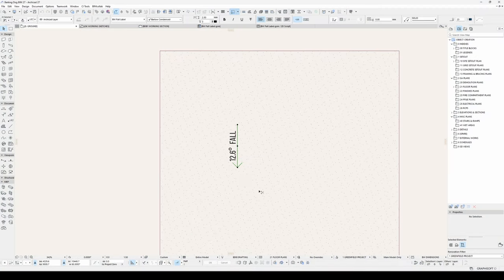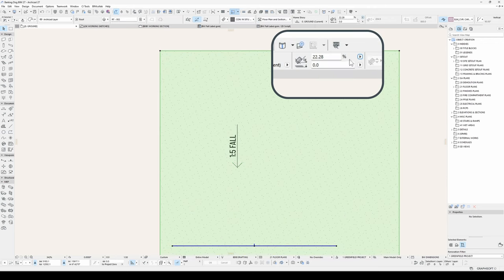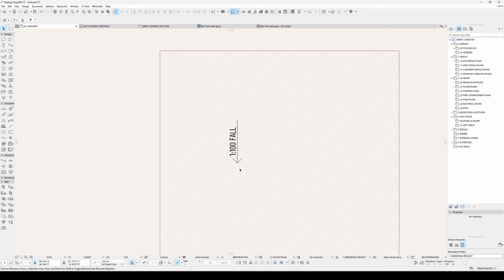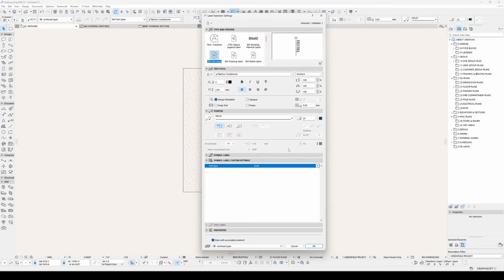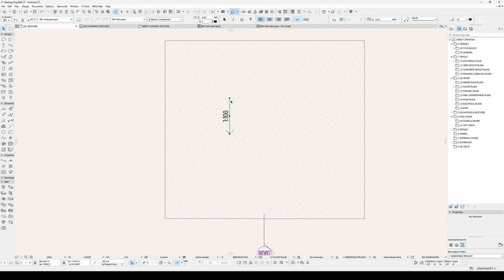Change this to a slab, 1 in 5, that's what we want. Let's make it 1 in 100. There we go, 1 in 100, good. Well, that's doing what we want. However, when it comes to a ramp, I still want it to be a gradient, but I want that arrow to be able to stretch to fit the entire ramp.